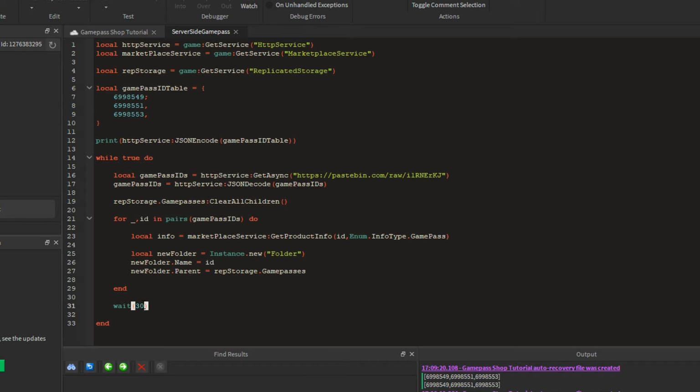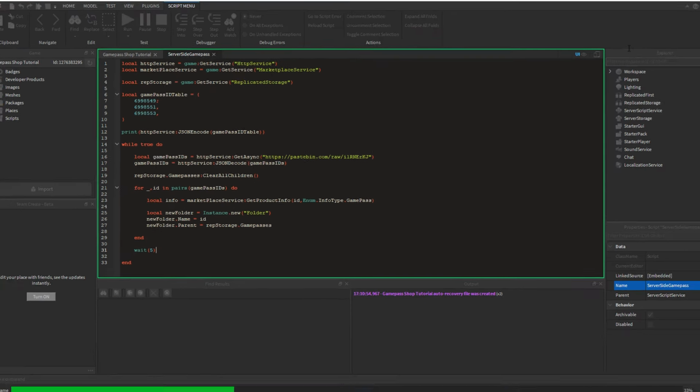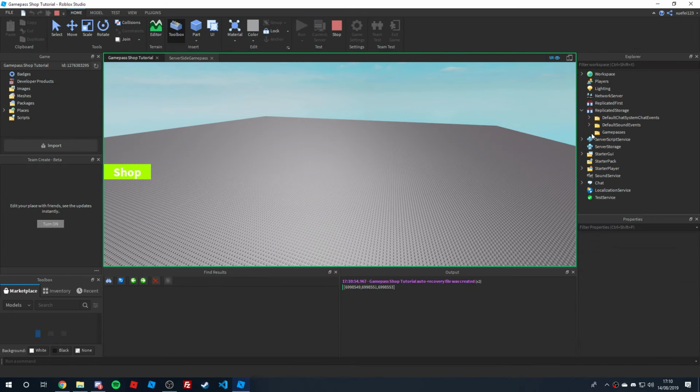Okay, so we're going to do this every 5 seconds just to test it. So we go to replicated storage, go to gamepasses. You see the way we have all 3 IDs, and in 5 seconds they'll all get deleted and replaced.